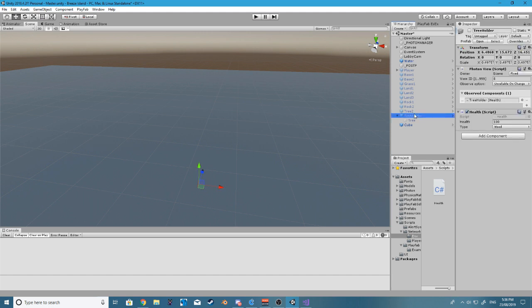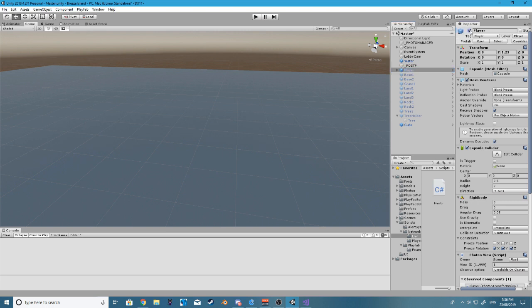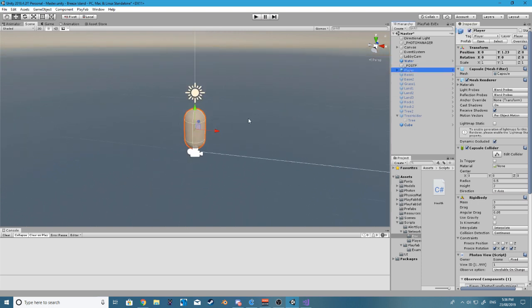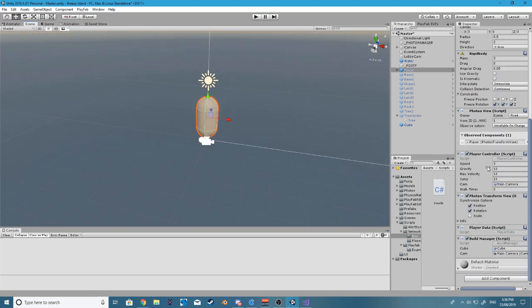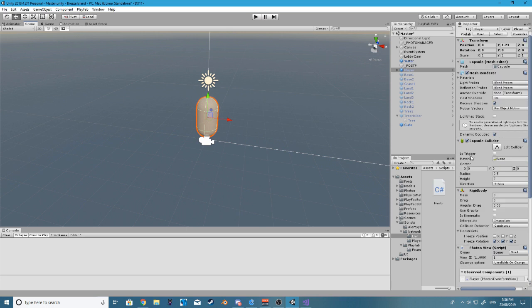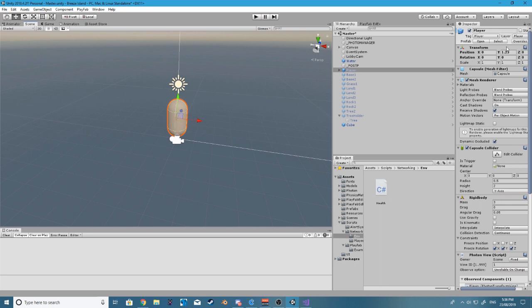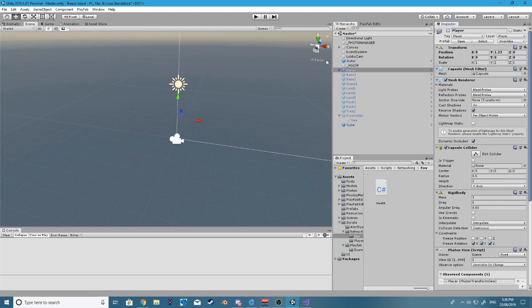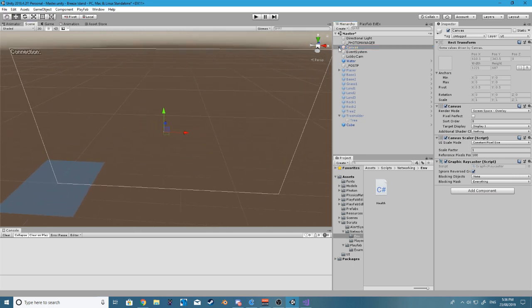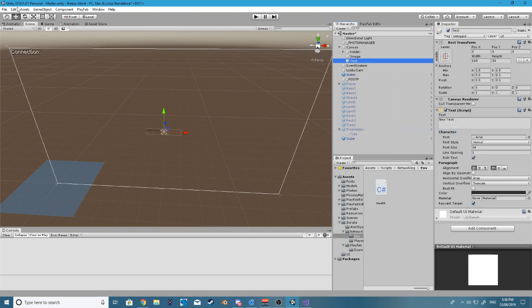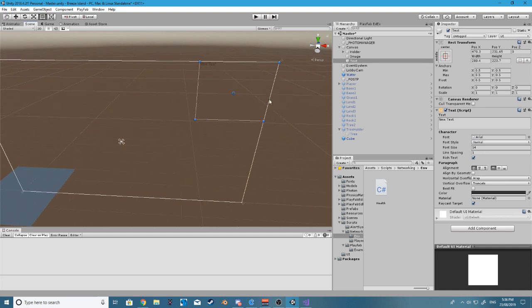Alright, so player. Let's just go to him. Does he already have a canvas? No. So let's, you know, for now, let's not do that. Let's just use the main canvas. And let's create a new UI text. Maybe we'll throw it in this corner.